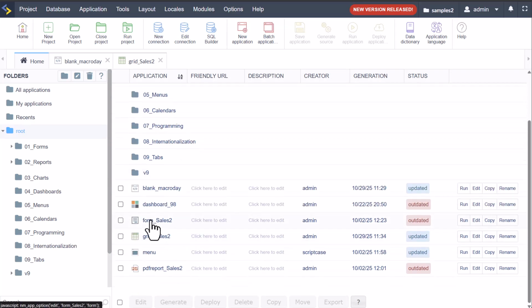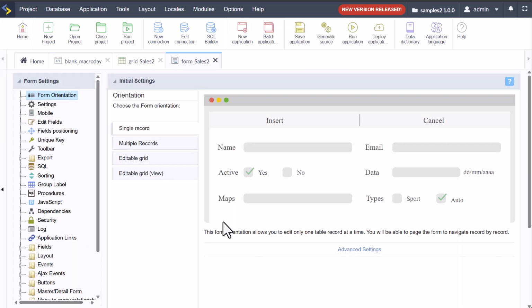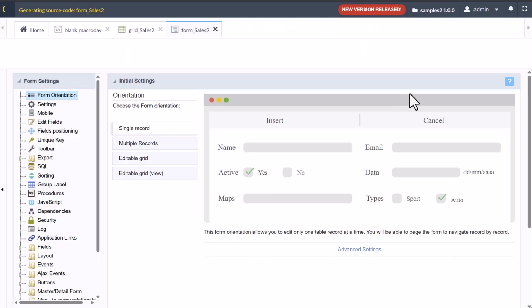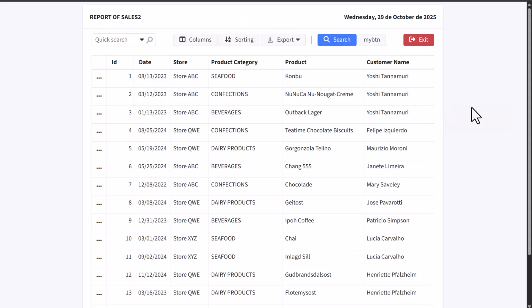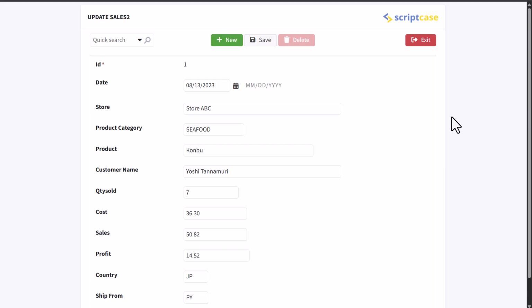So let's open up a form here. Here we have the form sales to, and we can run that very quickly so we can have a quick look at what that looks like. And there we then have our form application.